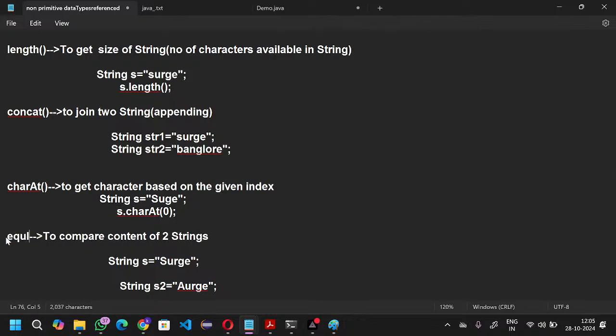This is the equals method actually, equals method, not replace method. So the equals method is used to compare the two strings, which is an equality comparison between the two strings.